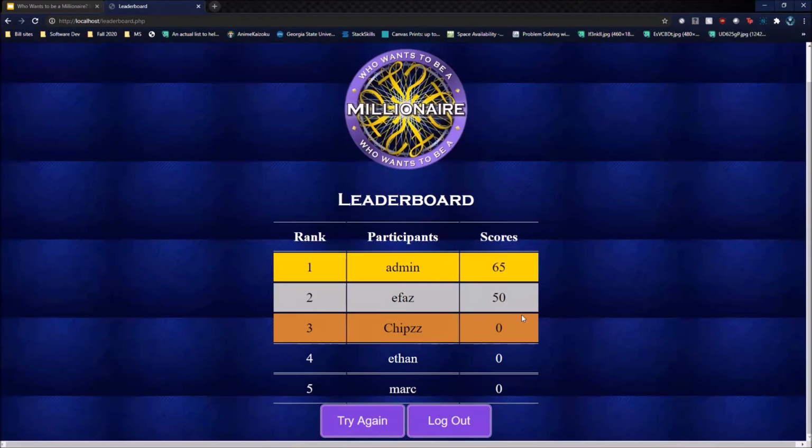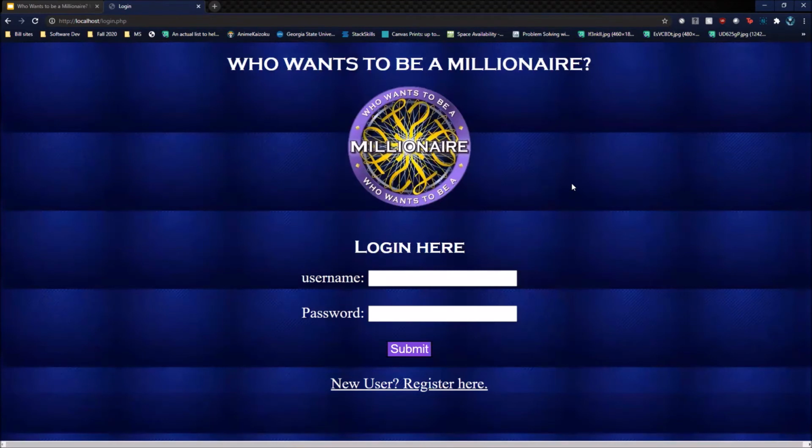And when you get to this page and you've seen what you want to see, you can either try the game again or you can log out of the game because you're done with your session. And you go back to the login screen here. So I think that should be all for the demonstration.